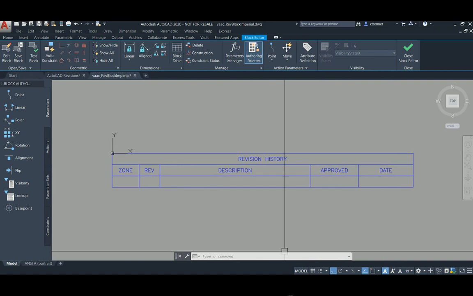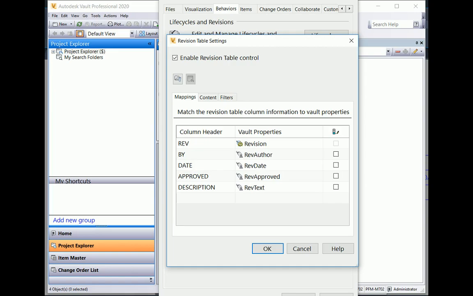So if we jump over to Vault real quick, we can look at those settings, and I have the revision table control window open. These column headers that are set up in here are the same column headers that you need to use in AutoCAD. If they don't match exactly, you're not going to get the values to synchronize. So let's take a quick note of what these are: Rev, By, Date, Approved, Description. Okay, and we're going to try to set these up exactly the same way in AutoCAD.